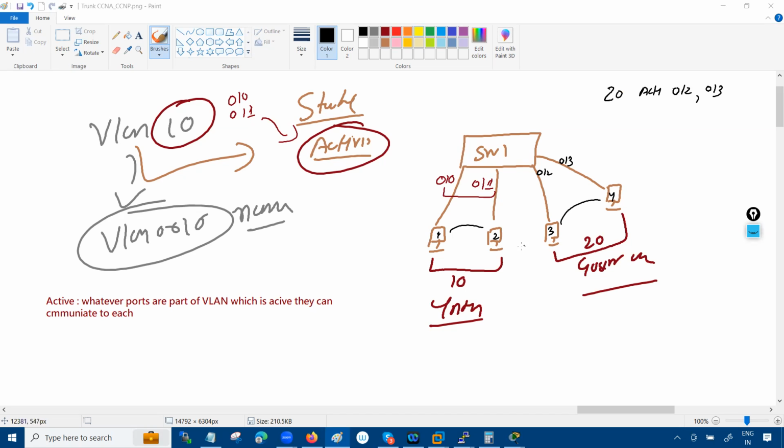Should I keep this port up right now? Should I keep this VLAN up right now? No, you have an ability: what you can do is just improve the security. I can make this port what? Suspended. Not the port, the complete VLAN is suspended. So if the complete VLAN is suspended, whatever the ports of that particular VLAN will be suspended.